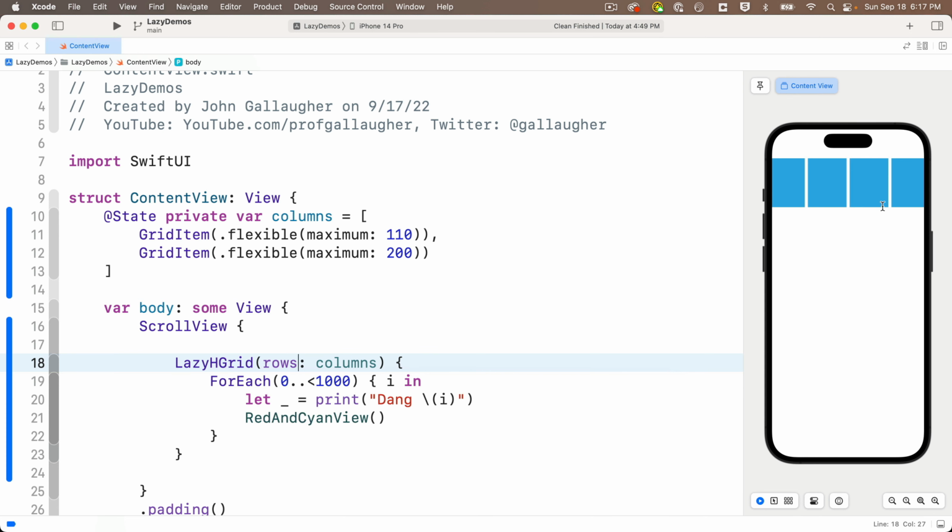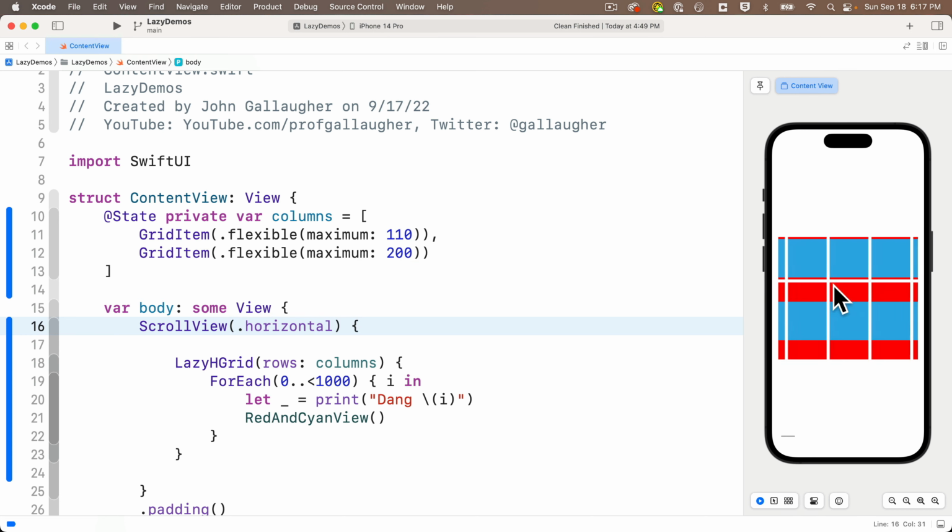Now, just as we learned earlier, we also need to update the scroll view for horizontal scrolling by adding parens after the scroll view and passing in .horizontal. But look at that. Our columns array of grid items functions perfectly as a rows array. It just formats with a horizontal rather than a vertical orientation. Ultra cool. So that's your fairly comprehensive intro to LazyStacks and LazyGrids. You've now got even more skills, Swifter, so now it's time for a challenge.